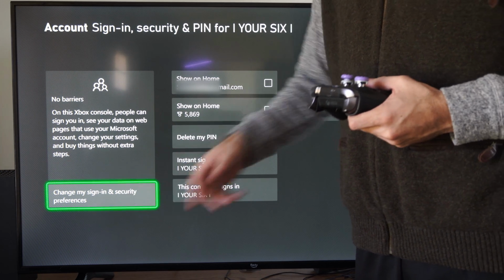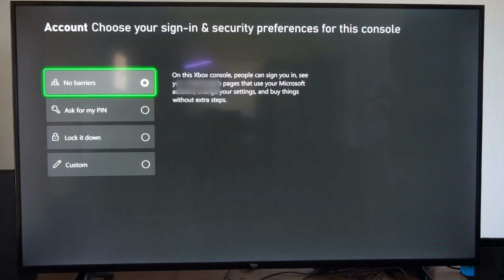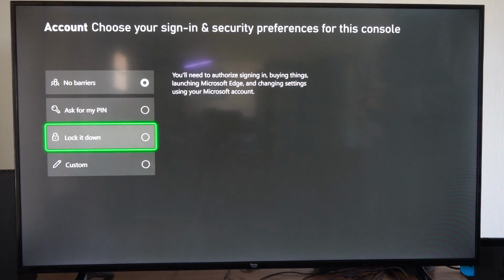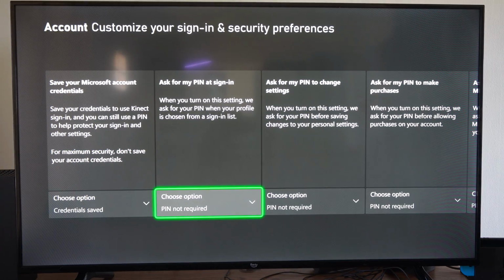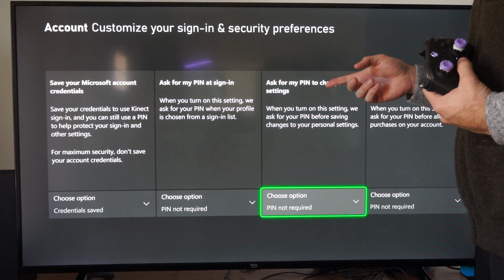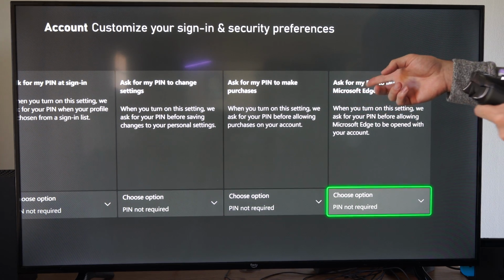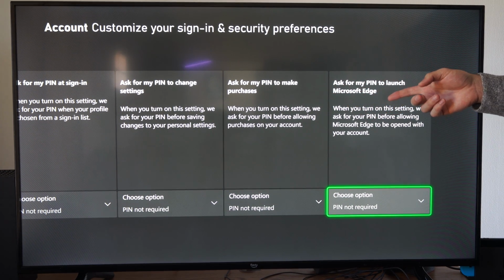Once we have one created, let's go down to Change My Sign-In Settings and Security Preferences. Then we can go to Custom. And then we have great things like Ask for My Pin at Sign-In. Ask for My Pin to change settings. Ask for My Pin to make purchases. Then Ask for My Pin to launch Microsoft Internet Browser.